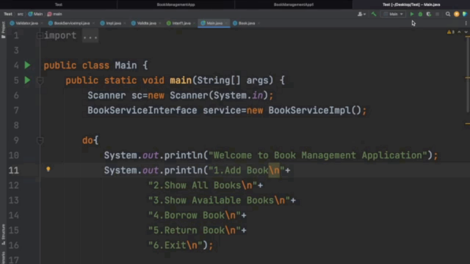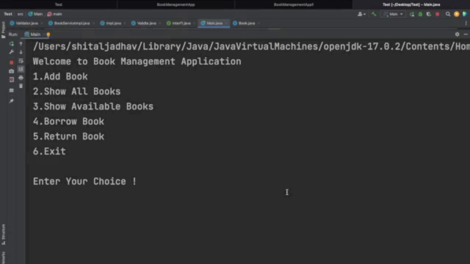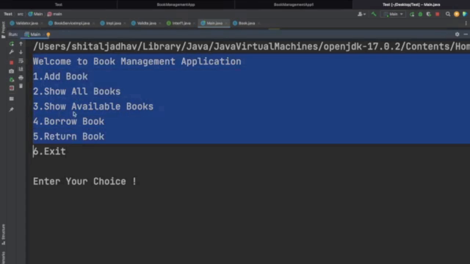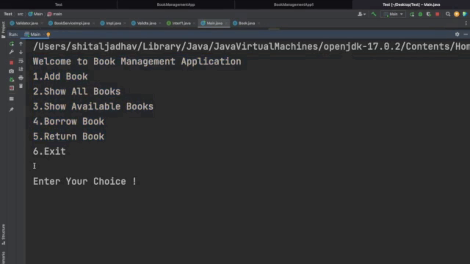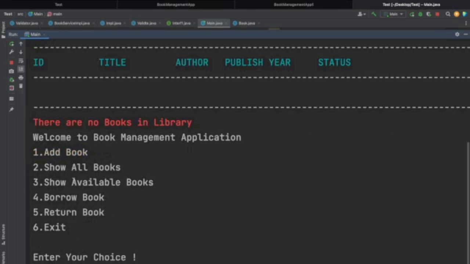Okay, now let's run the application and see how our application will look. So as soon as we run the application, we will see this menu where we have these 5 operations and the exit one. Okay, so currently we don't have any book added in our library. So if we enter a choice as 2, which is to show all the books, we are going to get a message: there are no books available in the library.